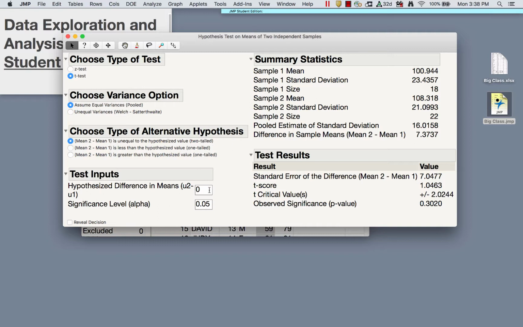The hypothesized mean mu2 minus mu1 is 0 if I'm testing that there's no difference. The significance level is 0.05. Here's the sample statistic, the mean for the first group, so that's the women. The second group, here's the mean for the men. Standard deviations, sample sizes for those two groups, and then the estimated difference, the estimated pooled standard deviation. And then here's the actual test result.